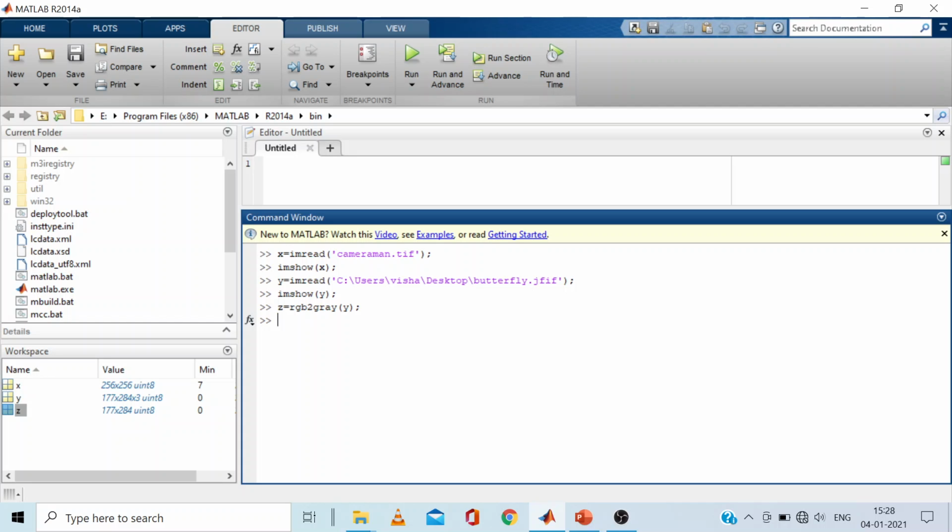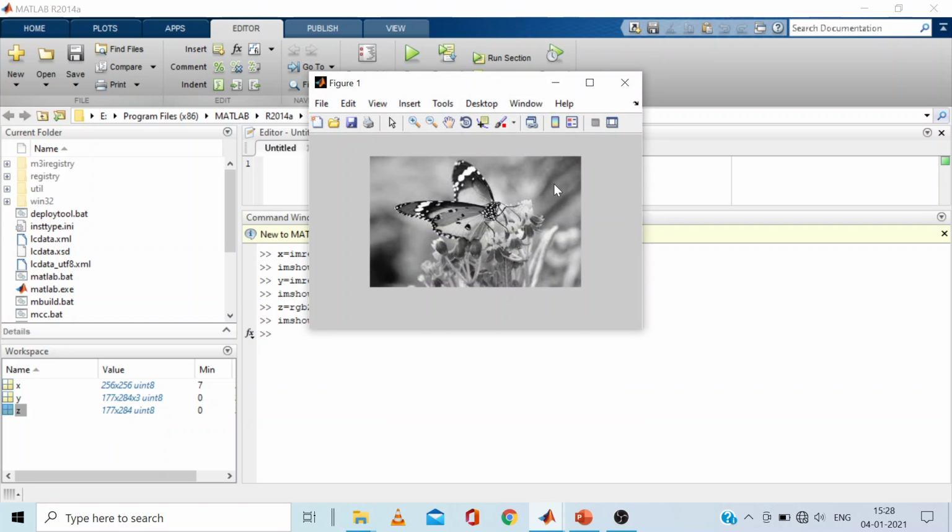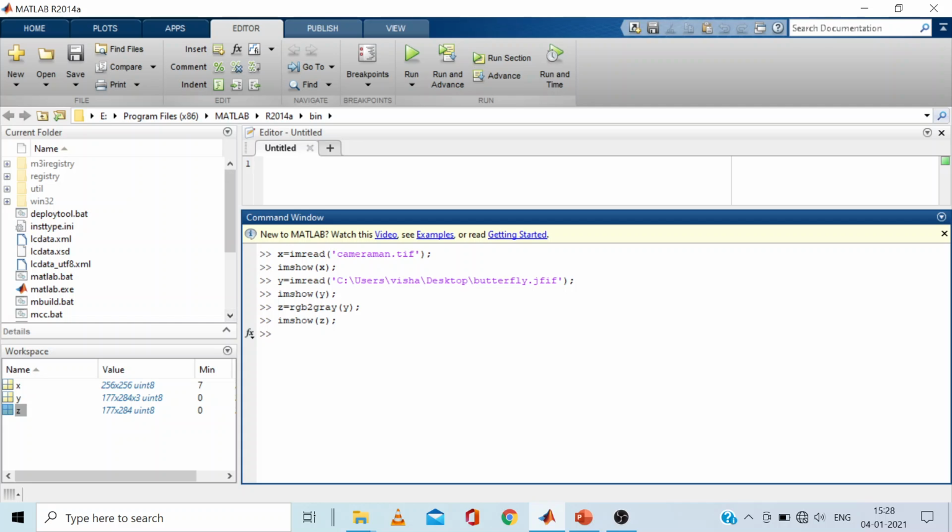Now if you want to display this image, I am showing it: imshow, inside the bracket z, enter. So now you can see that the previous color butterfly image is converted into the gray image with the help of this MATLAB function, and the function is rgb2gray.